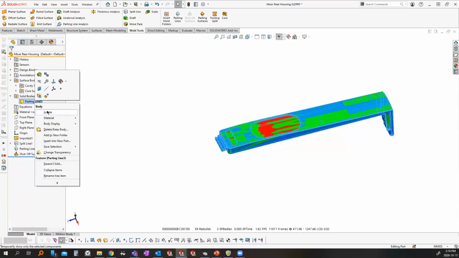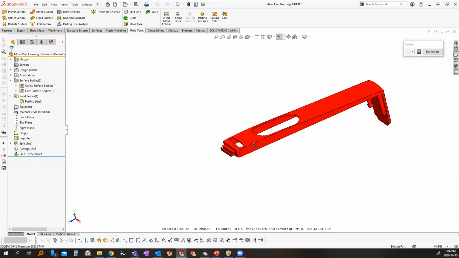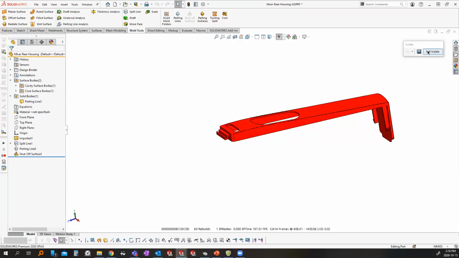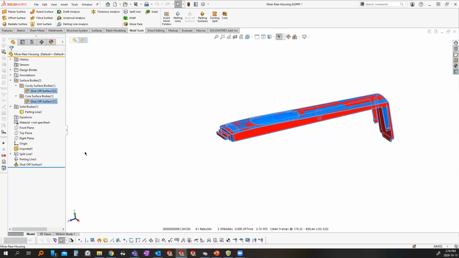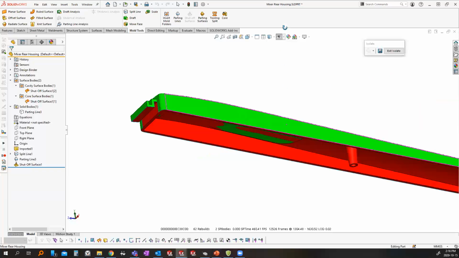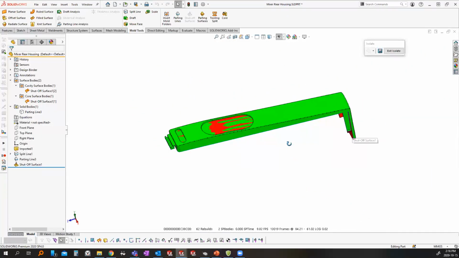So if I right click on a body, I can isolate it, showing my original in this case. And then I can just exit that isolation and everything is shown again. So it's really easy to flip back and forth. I could also maybe just select, say, my surface bodies and isolate, and then analyze those. So you can see how it's copied over that geometry.